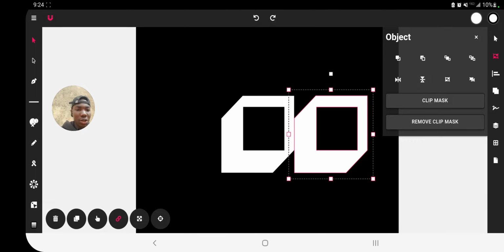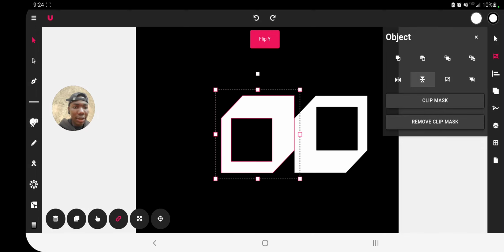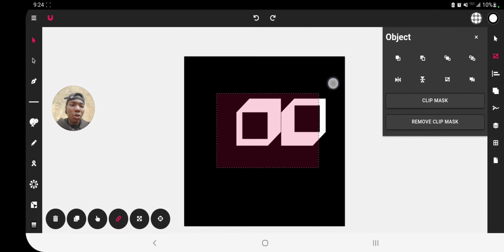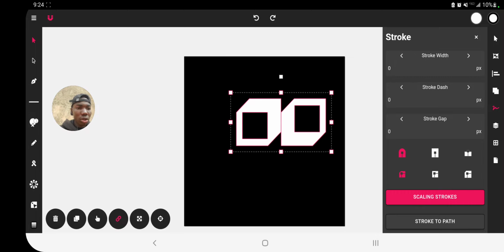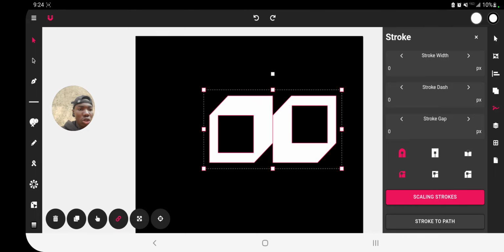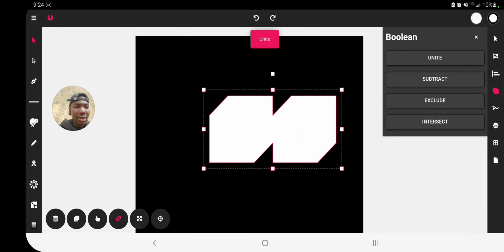So I just want to create something very meaningful. I'm going to highlight this and flip it to the side like this, so that it's going to give me two different faces. Now I'm going to highlight this, reduce the stroke, and then highlighting it again, come back to this tool here, select this tool, and then unite.